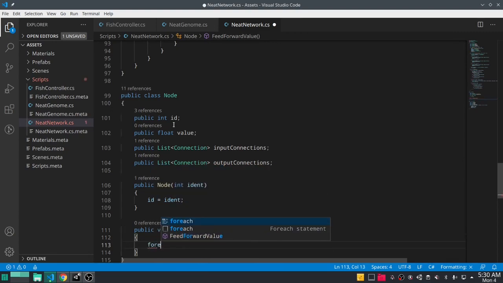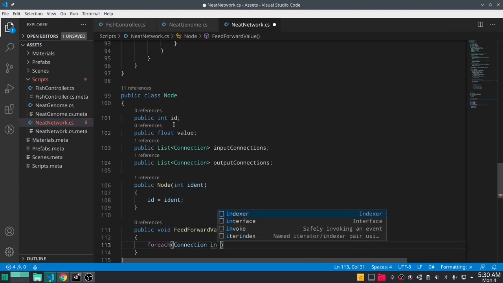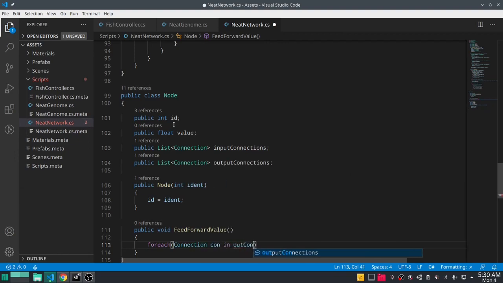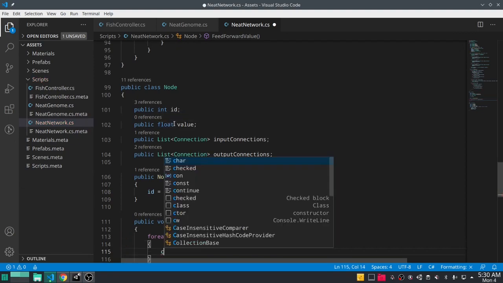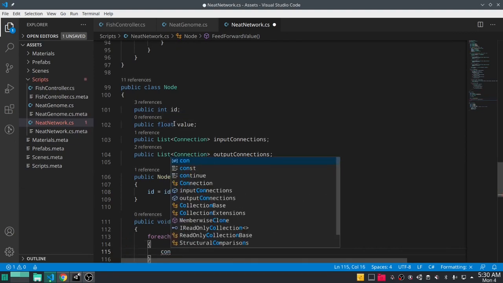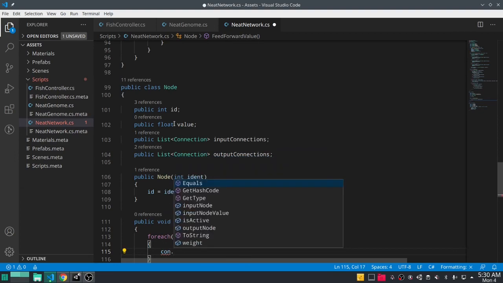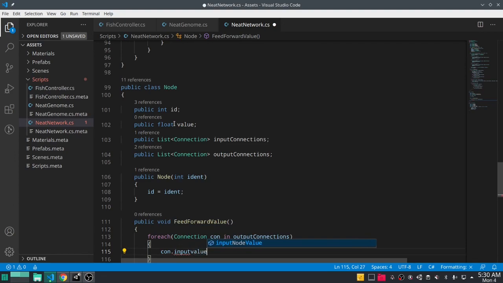Okay, for each connection in connection con and out connections, output connections, we'll do on dot input value equals value.